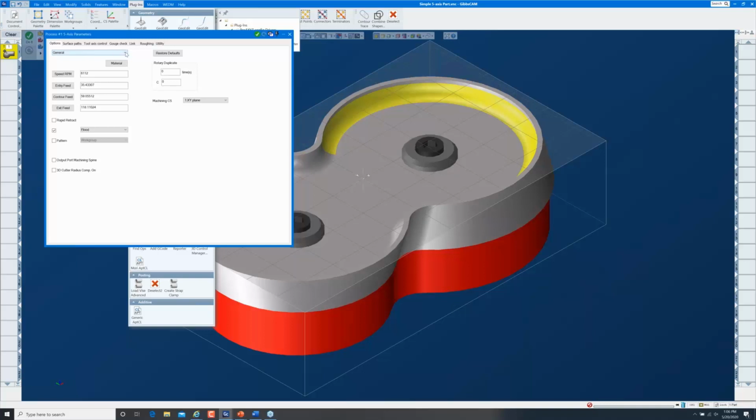Additionally, we have this drop-down dialog. It's currently set to general, which basically means that we have access to all 7 of these tabs, and we have control over virtually every aspect of the toolpath. And additionally, we can select particular types of 5-axis machining, projections, swarf machining, different types of 5-axis specific machining.